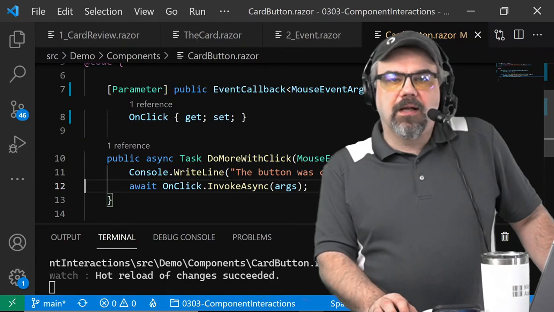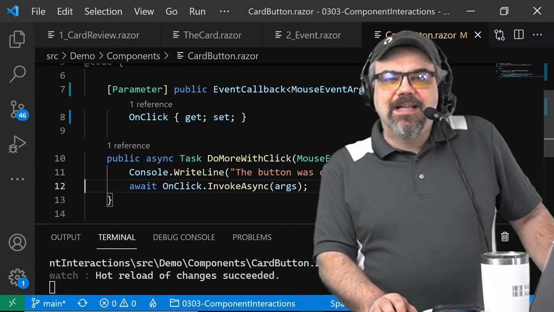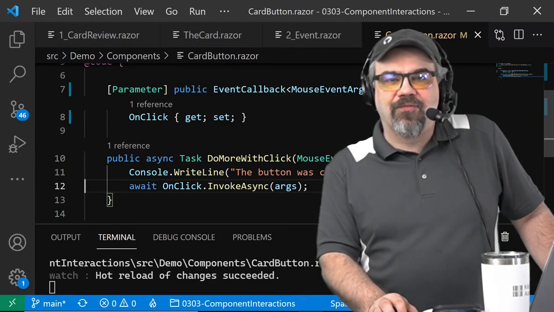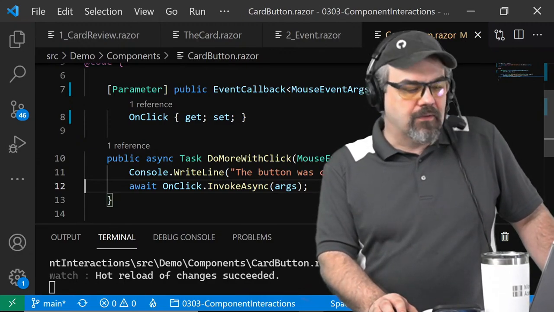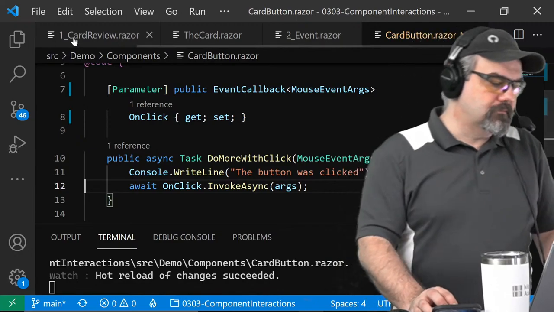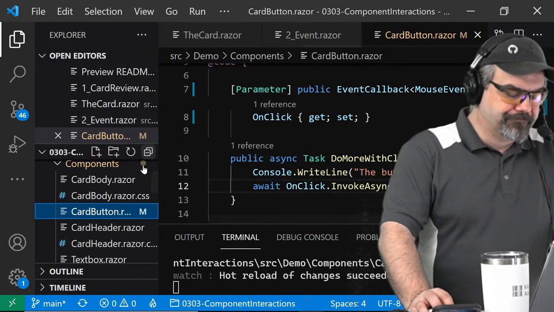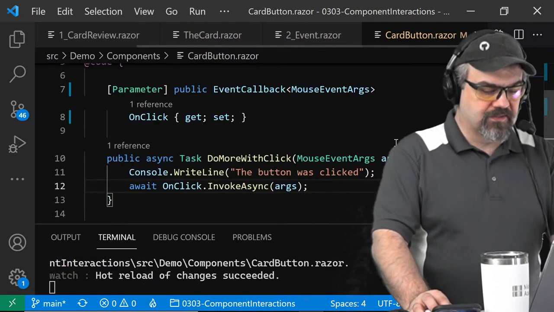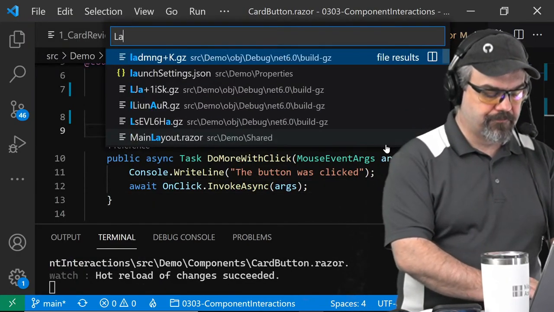Jason on YouTube asks, is it possible to render sections in Blazor? If not, how can it dynamically add different sections to my layout? So your layout, if we head back, so we talked a little bit about layouts last time.